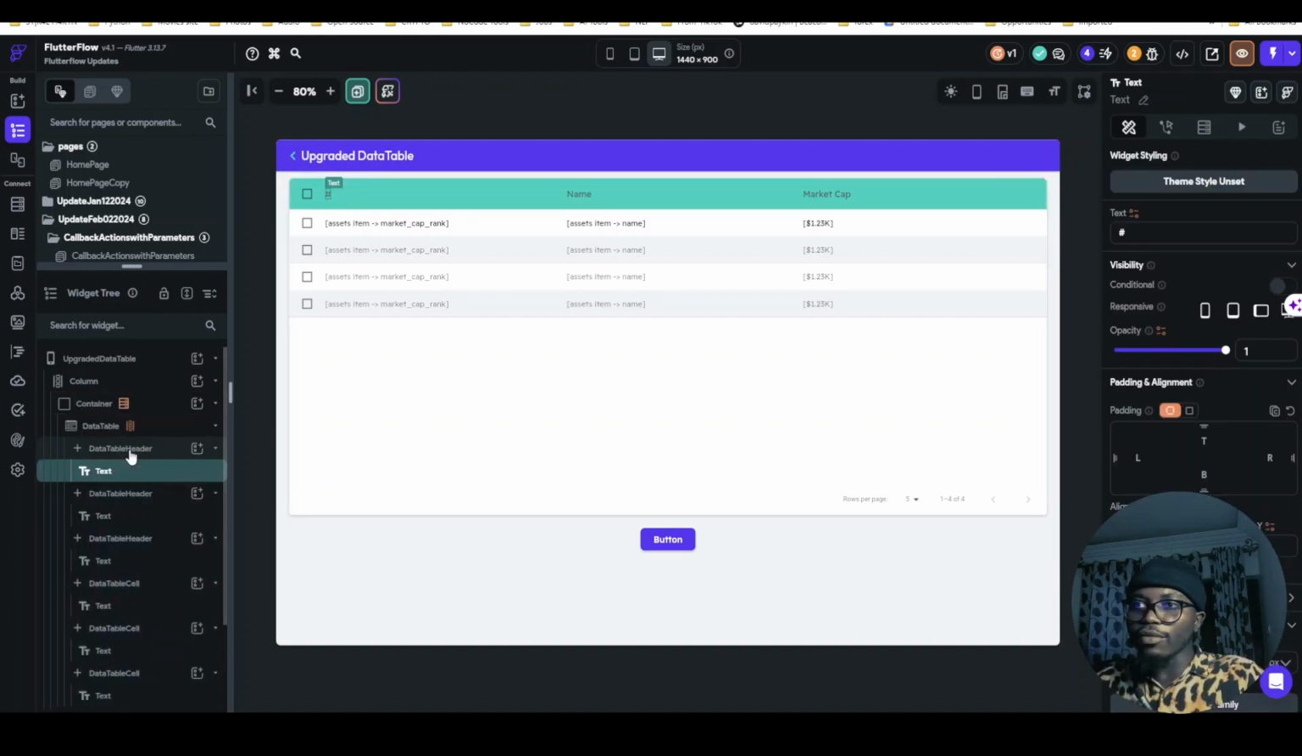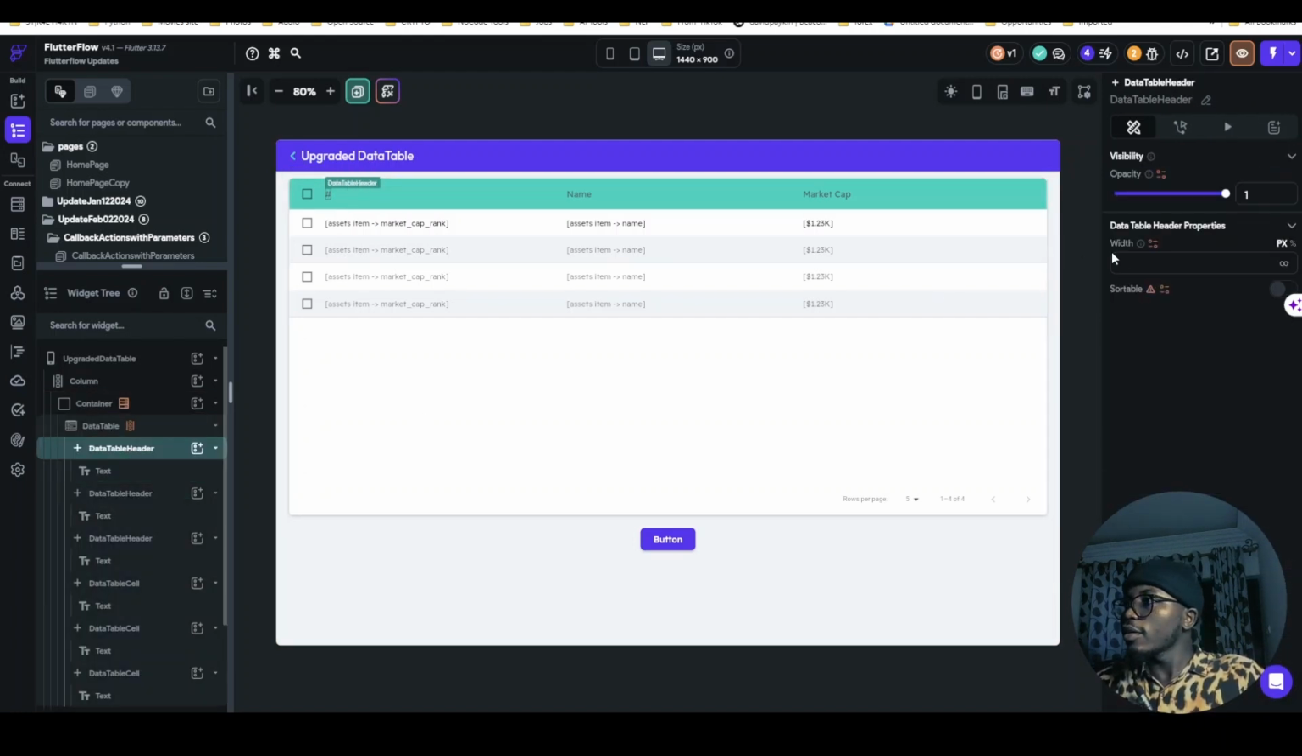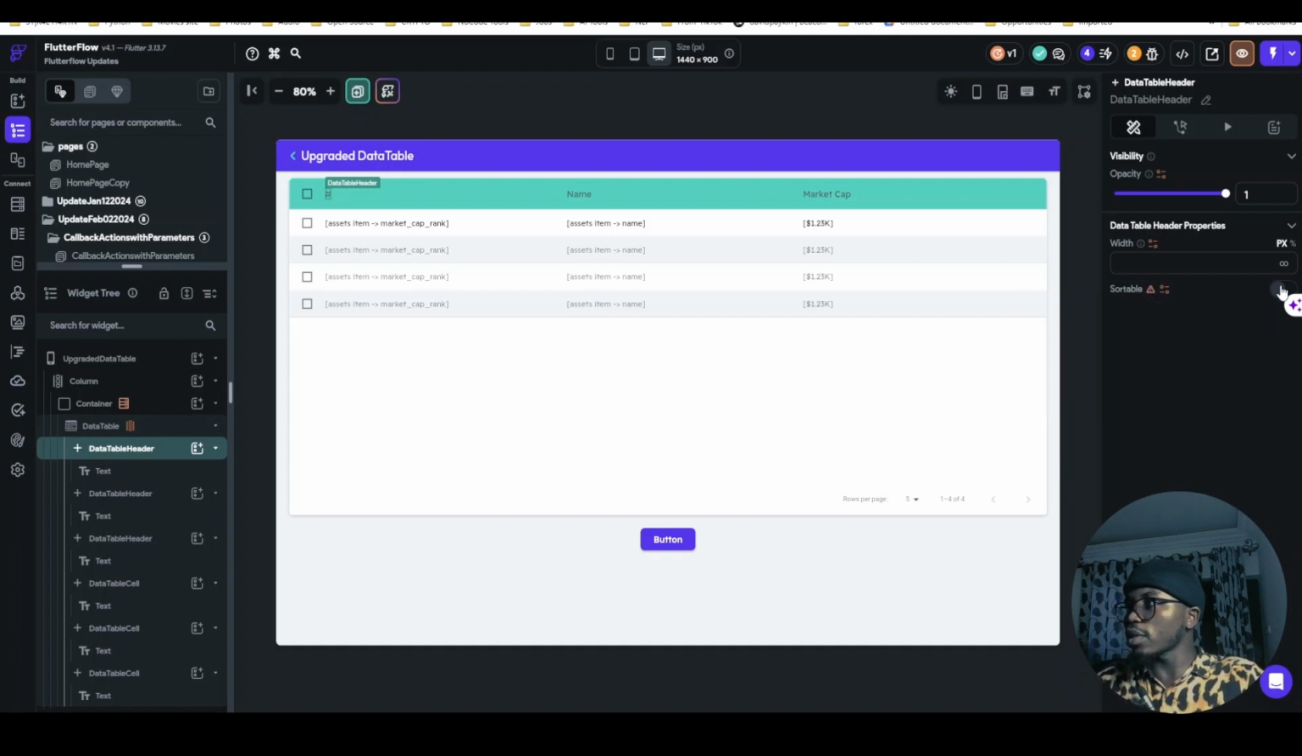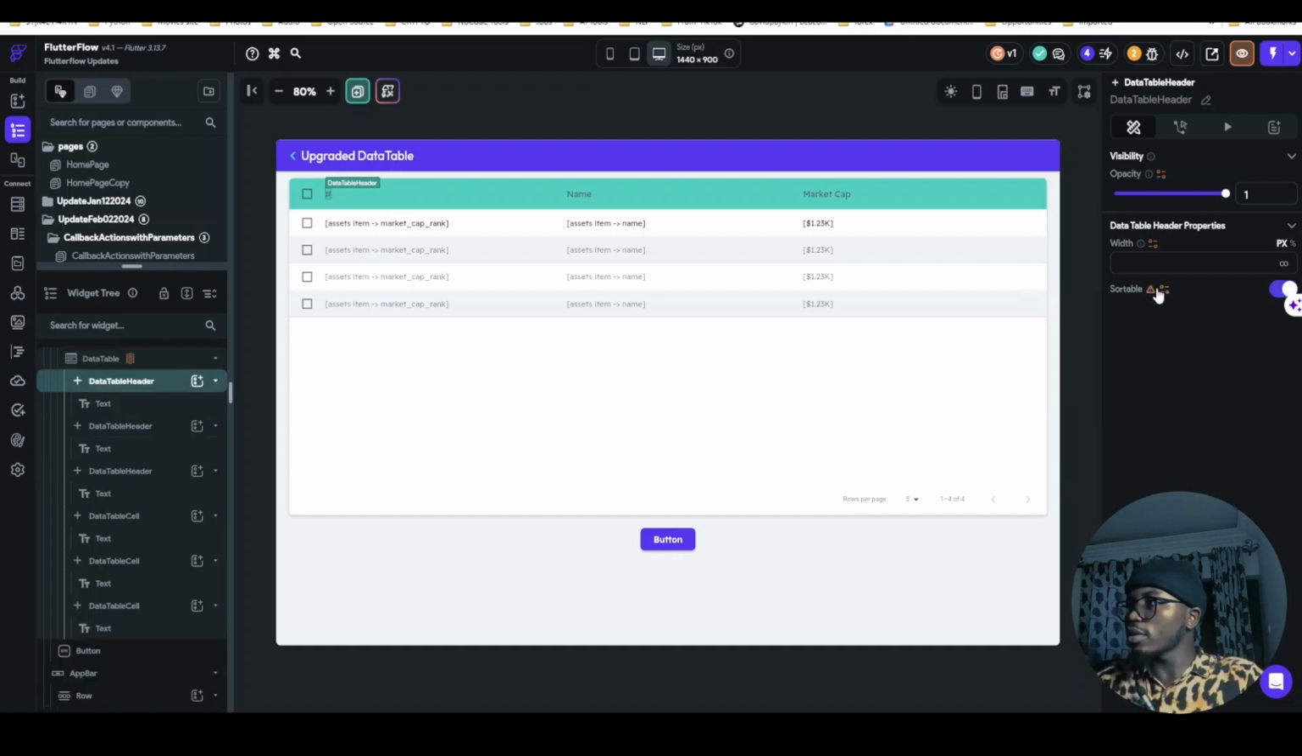Data table header, if you click on data table header, sortable. It says whether this column is sortable. If so, it will display a sort icon next to it. Note, you must handle sorting on your own by using the on sort changed action on the data table. This will not be taken care of automatically. Okay, let's enable it.